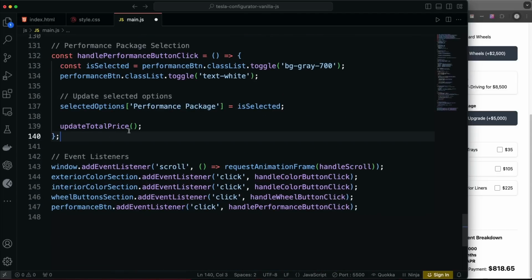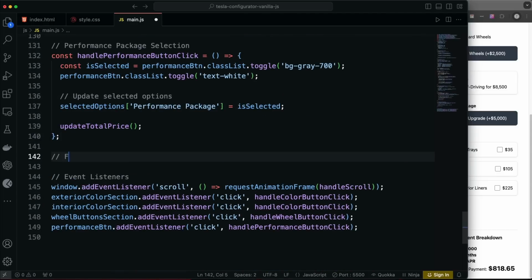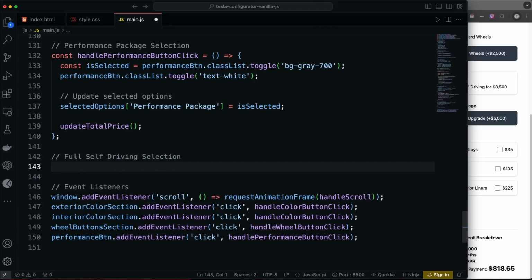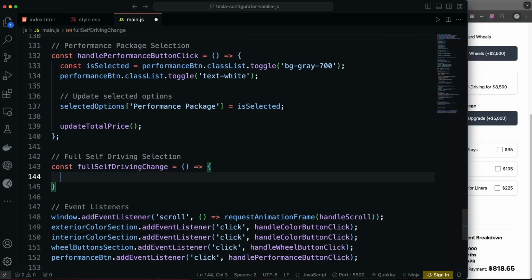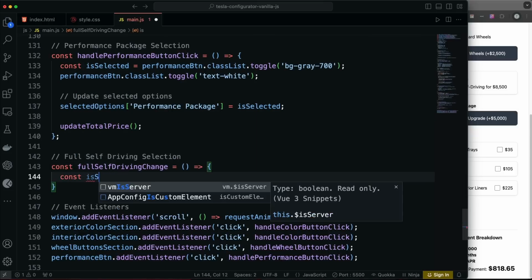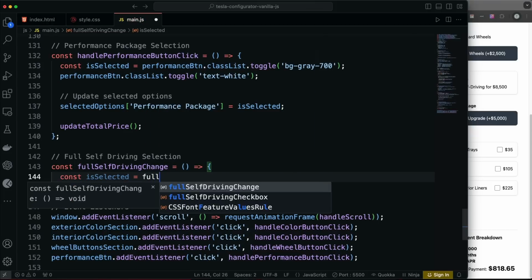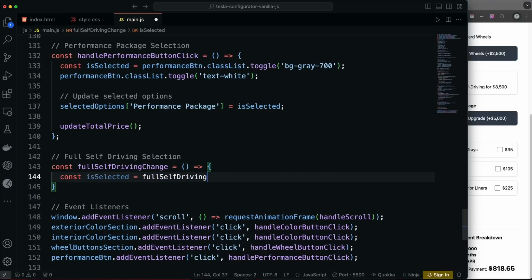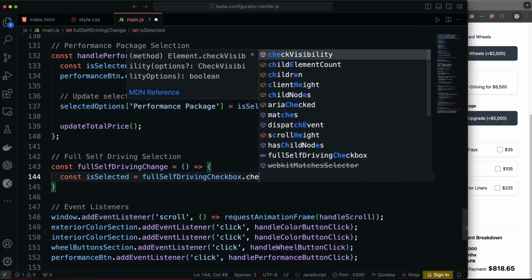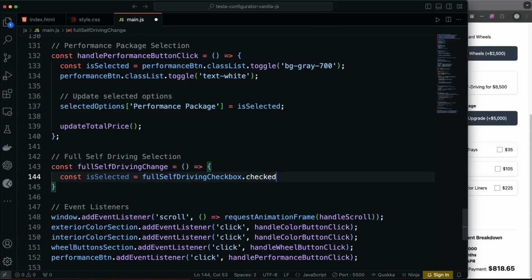So let's go down to the bottom above the event listeners. So this is the full self-driving selection. So const fullSelfDrivingChange, we'll call it change, because when you're dealing with checkboxes, usually you're dealing with the change event, not a click. And I'm going to create a variable called isSelected and set that to the full self-driving checkbox element, and I want to see if it's checked. So .checked, that'll give me a true or false.